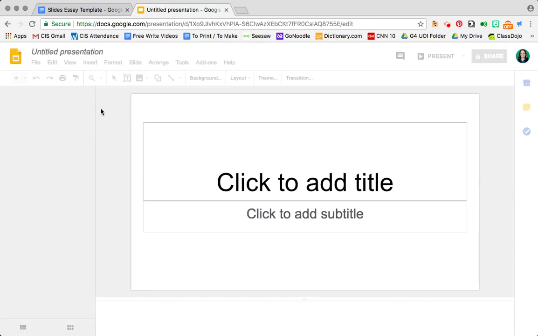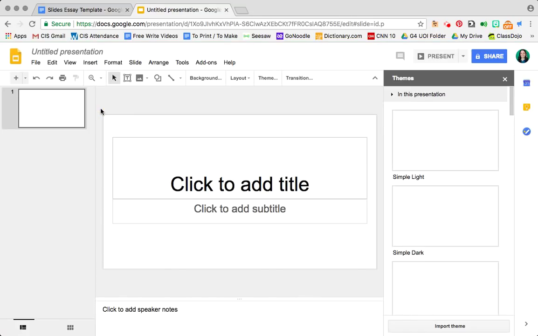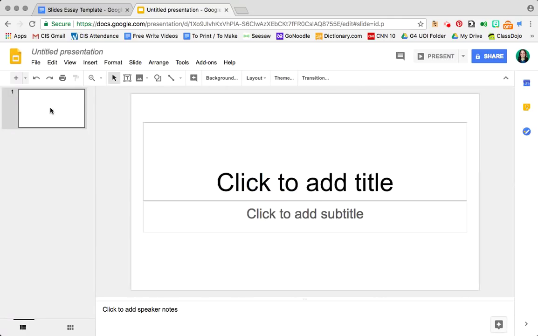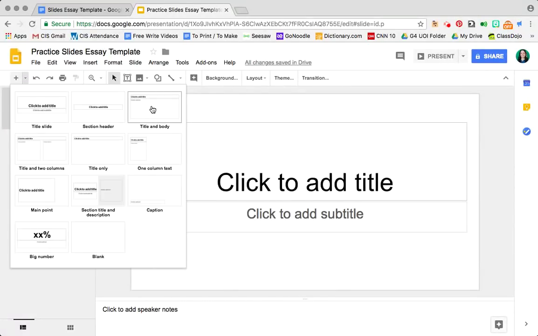When you click a blank slides presentation, you get the default setup with a title slide and no name. I'm going to title this Practice Slides Essay Template and press Enter. This will automatically save. And then what I'm going to do, following my directions, is I'm actually going to add, instead of this title slide, a title and body slide.